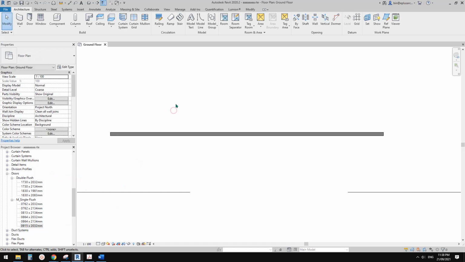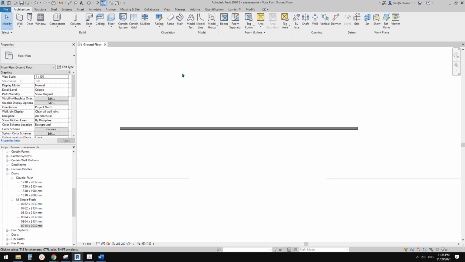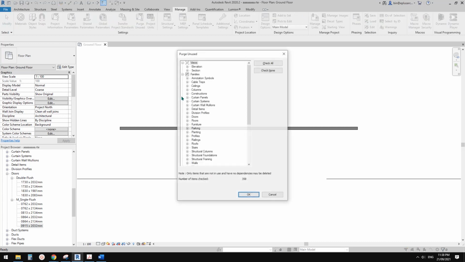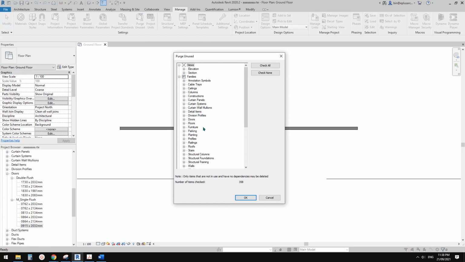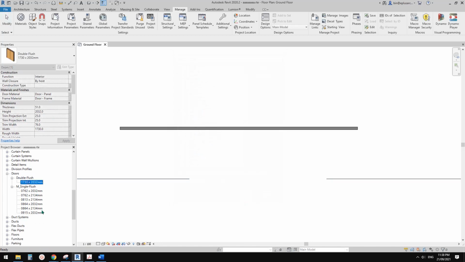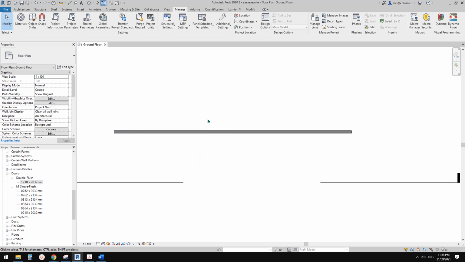Another way to do it is you can use Purge. You can use Alt G U to do the purge, or you can just go under Manage, Purge Unused. This way you can clean up multiple things. Usually just check None and go to the category. If you don't want some of them, maybe you can just do this and then OK. So this way you can clean up multiple things. For example, for this door, I only want one type, one size.